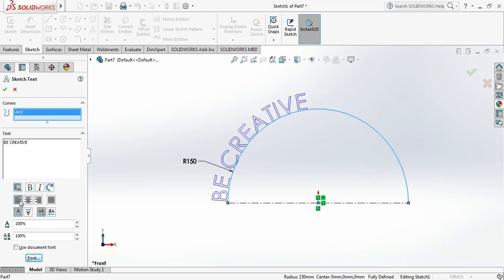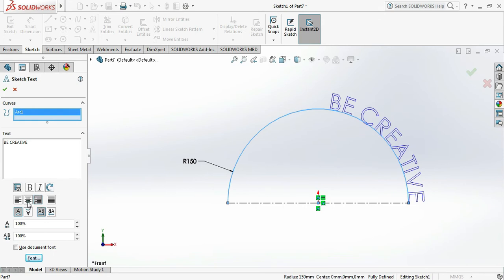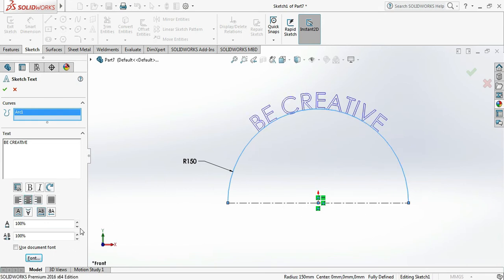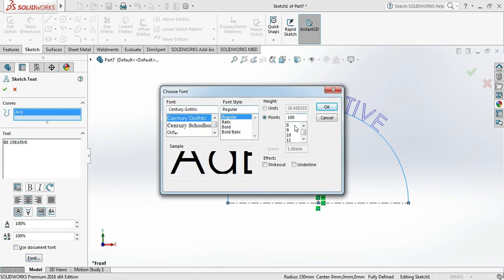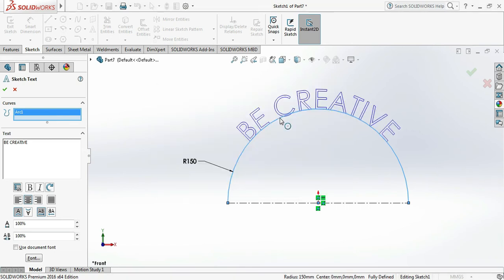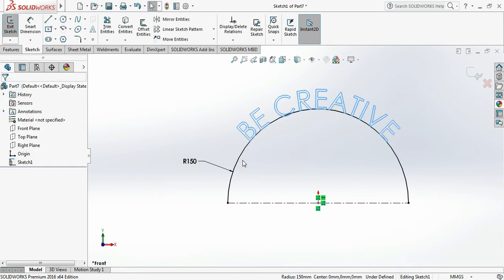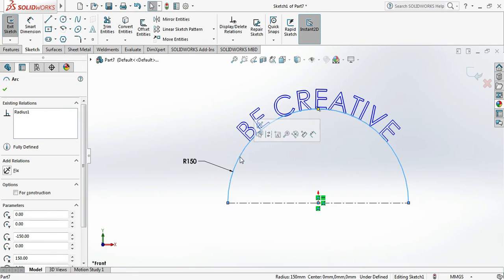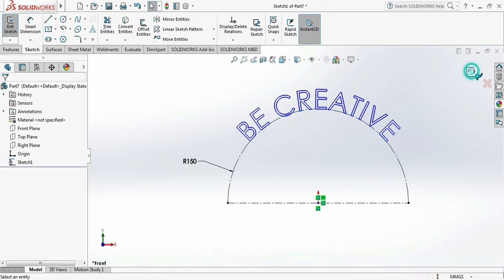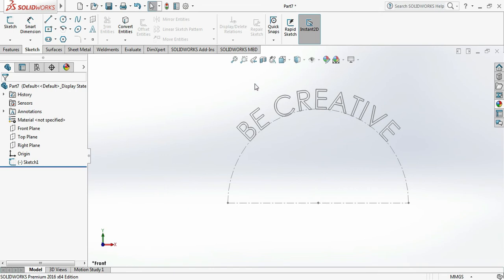It will start from the beginning, and I'm just creating at the center now. After that, if you want to increase the size of that text, you can do that by increasing the font size. After that, select OK, and this semicircle we have to convert into construction geometry, which I am doing now. After that, exit sketch. Now we have created a sketch in the form of an alphabet.